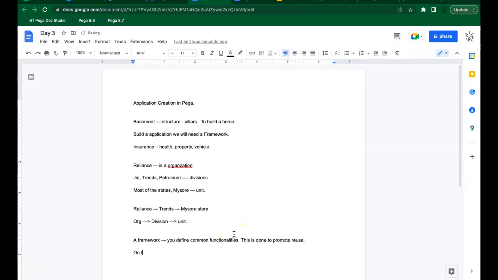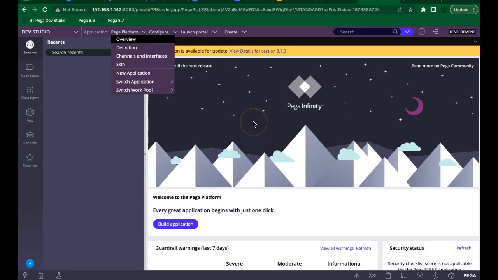On top of the Pega platform, you will be building the application. So you can also tell this is like the base to build your application. You can also call it a framework on top of which you are trying to build something. I will tell you how exactly this is true.